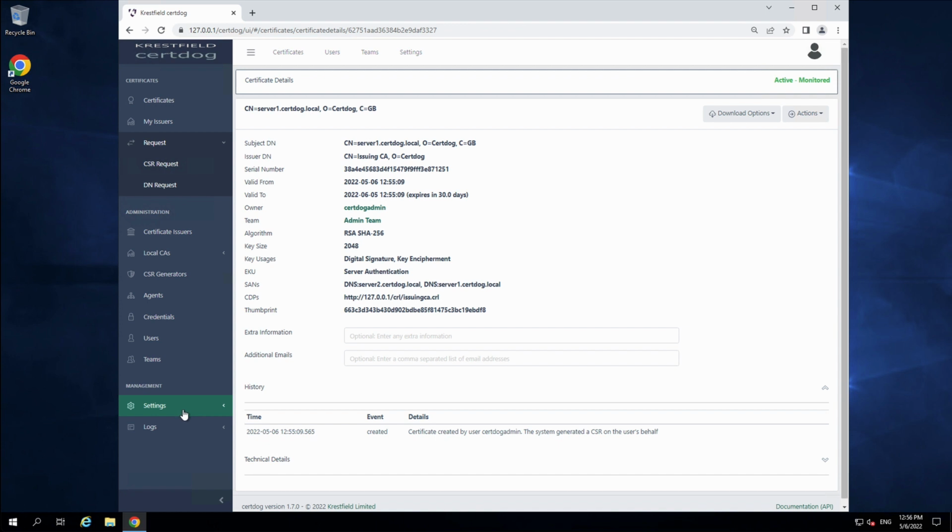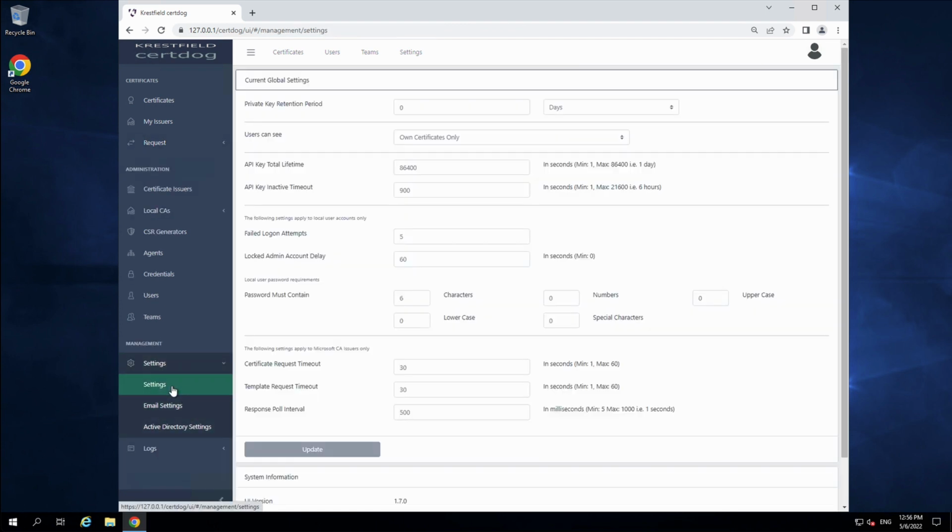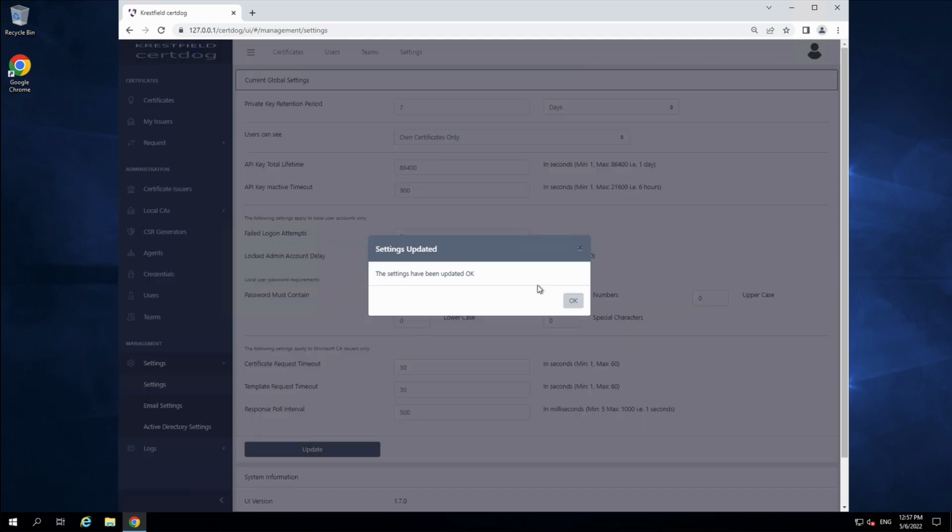So we can change that on the left hand side under settings, and then click settings. This is the key item here. Private key retention period. No days means the private keys will not be retained in the system for any time. So except for immediately after issuance, where you can download it as I did then, they won't be retained. So if we wanted to retain those keys for, say, 7 days, I can update this value as so. Okay, so update that. There we go.